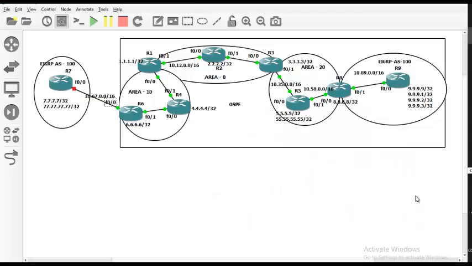So what do we have here? We have EIGRP on the right hand side, router 9. The EIGRP routes are given to OSPF. On router 8, we do that redistribution. So router 8 is the ASBR.